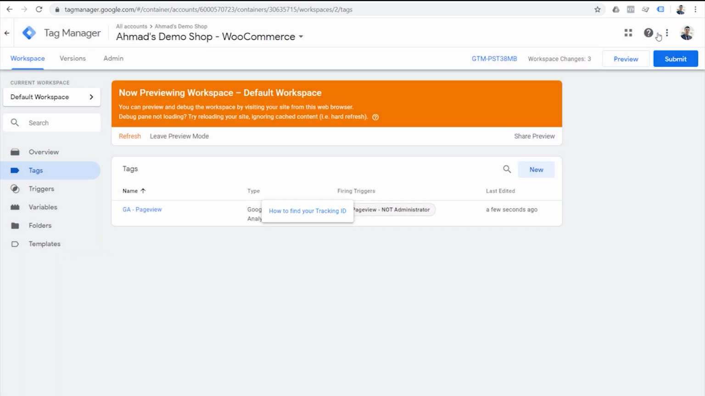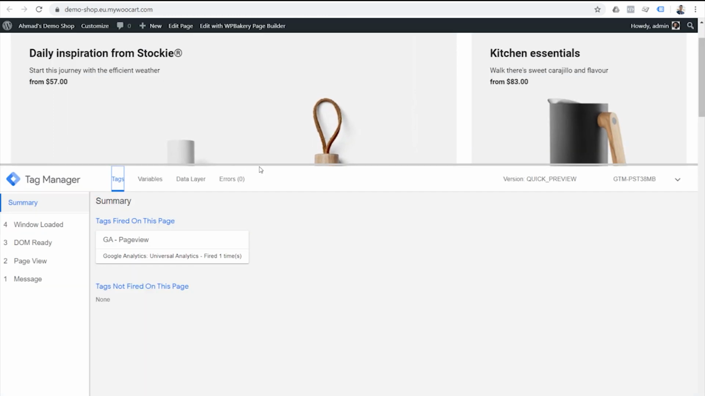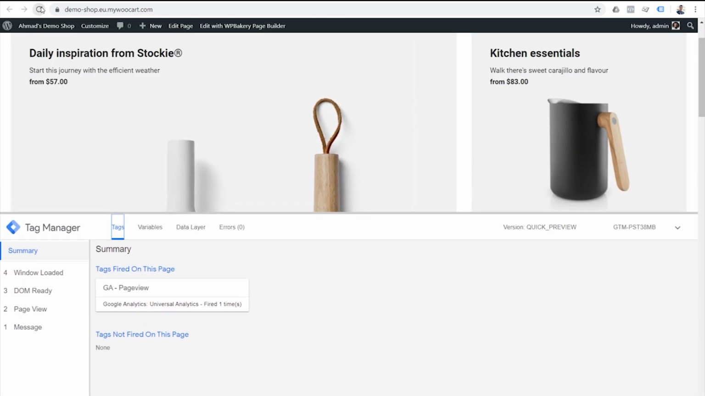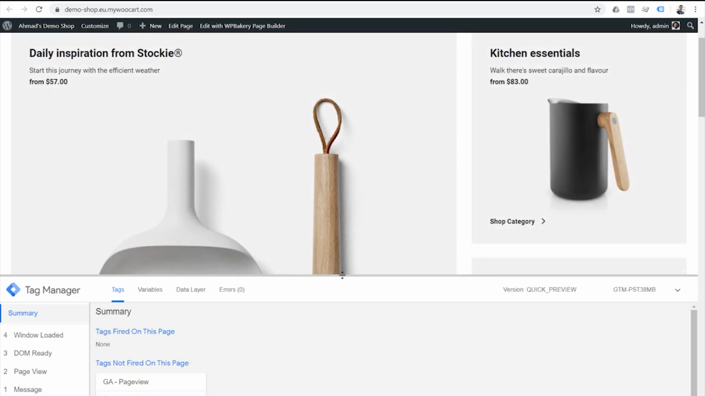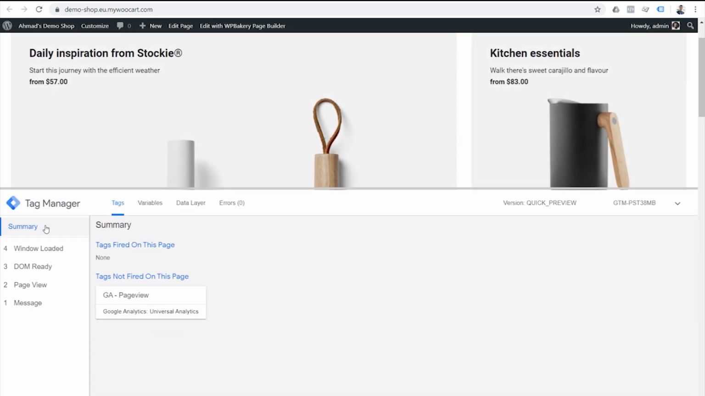I can again click on preview again or refresh here. And let's go back to the website and refresh the page. This time, hopefully, we should not be tracked to Google Analytics. Okay, as we can see in the summary, tags fired on this page, none. Tags not fired on this page, Google Analytics page view. This is not fired on this page because of the limitations that we defined in Google Tag Manager.